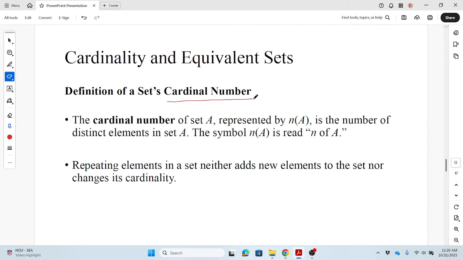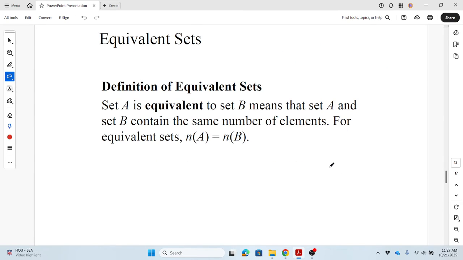Next is cardinal number. Cardinal number means the number of elements in the set, any set, without repeating anything. For example, A is, let's say, 1, 2, 3, 4, 5. Then the cardinal number of A is 5 elements. The symbol n(A) is called n of A. Repeating elements in a set neither adds new elements to the set nor changes its cardinality.